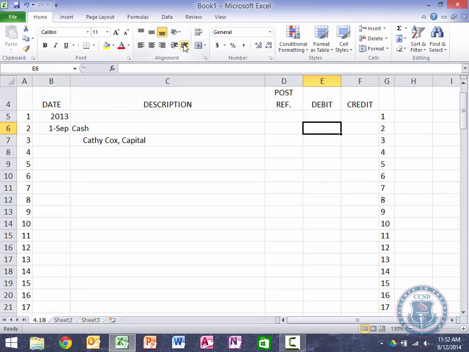And what was the amount? $25,000. And you just indented it once? I indented it twice. Now I could put 25,000 here, but because I'm trying to teach you good habits, I'm going to hit equals 25,000 equals E6.